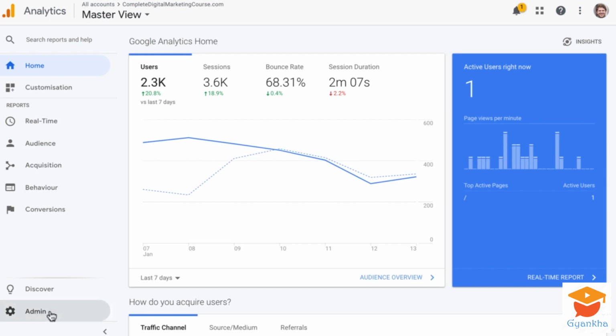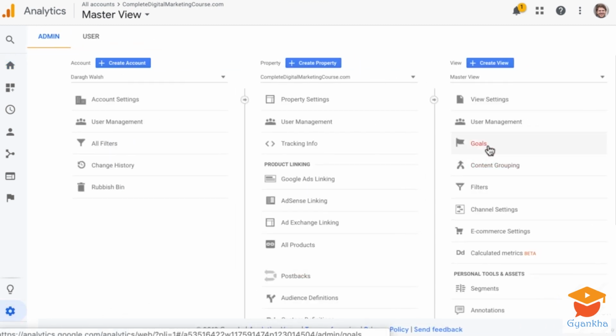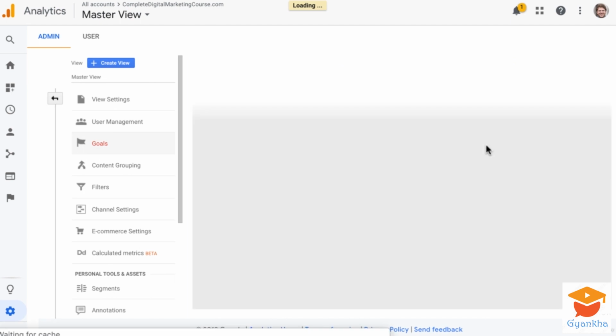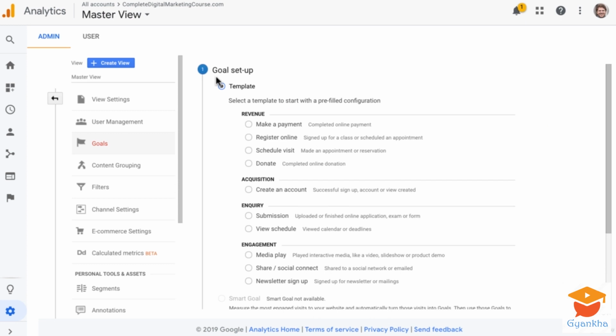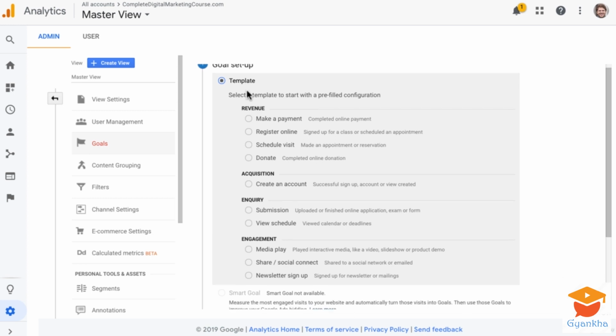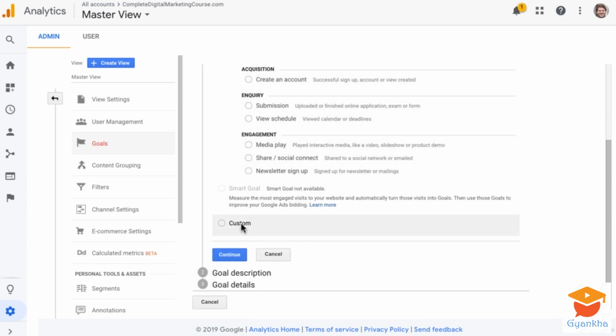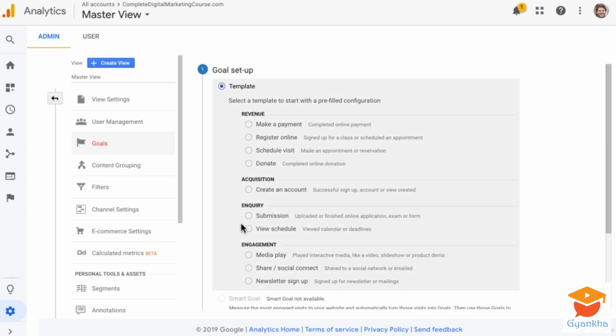What you want to do is come down into the admin section, then come up across to goals, and then go ahead and click on add a new goal. Now you have two options here when setting up your goals. You can select from the template here, or you can create a custom goal, which basically just leaves everything blank and you set it up from scratch. But I would recommend that you have a look down through this template list here because they've pre-filled the name of the goal and also the type of goal, which I'll show you in a second. So this just helps speed up the process.